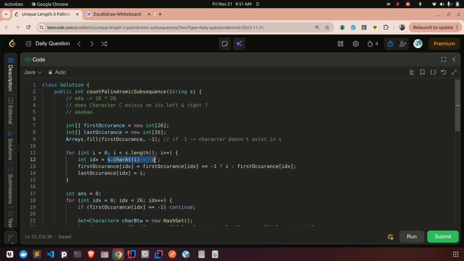So I just fill everything with -1, and I'm just iterating through the string, and at each index I'm trying to calculate the index in this array. The character minus the 'a' will give us the index in which we have to populate it. If it is -1, that means we have encountered this character for the first time. Then we have to replace it with the current index, or else we should not do anything. We should leave it as it is.